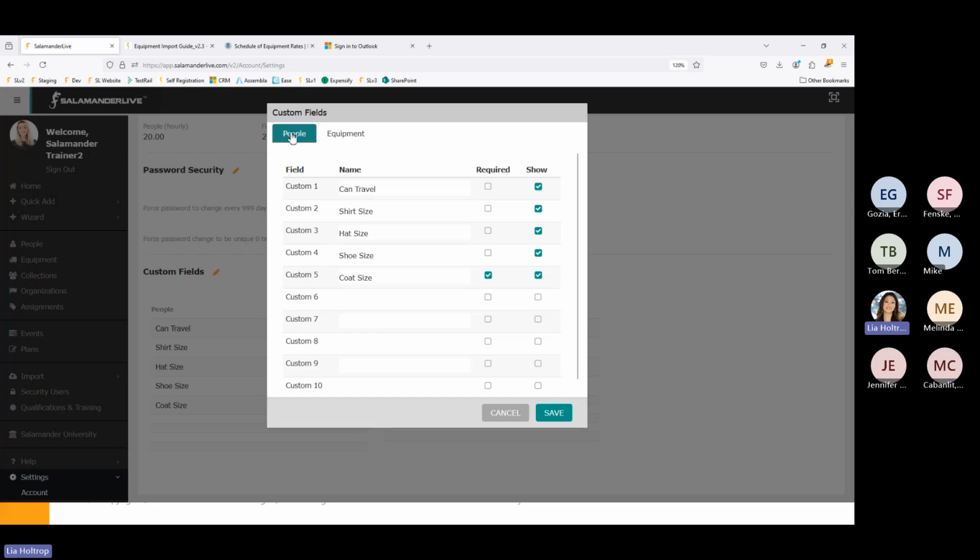So everybody will always have access to people, right? So it doesn't matter what account you have, as long as you have a SalamanderLive base account, you'll be able to add in custom fields for people. However, it's the equipment side that's restricted to asset management only. So both the sub organization or child organization and the parent organization have to have asset management in order for them to see this information. So this is where you can enter that in.